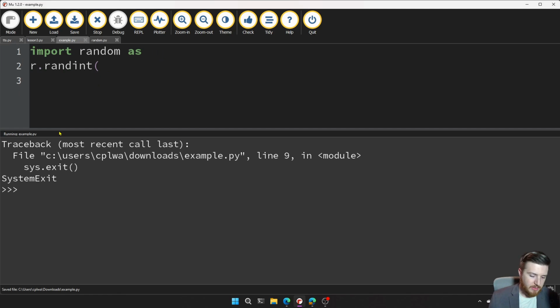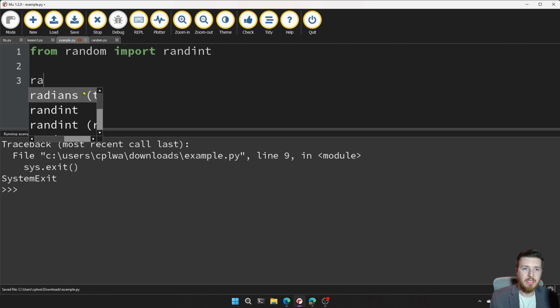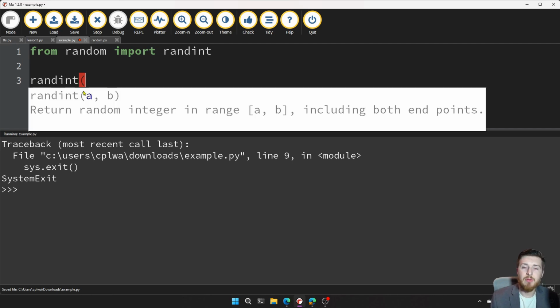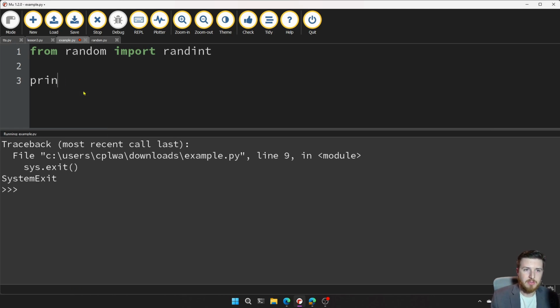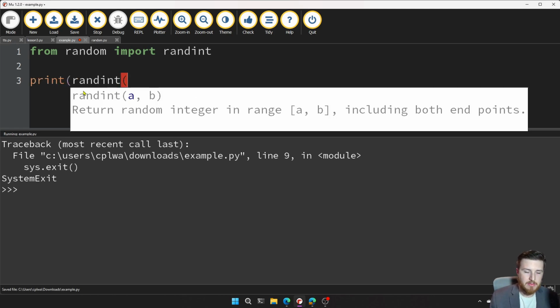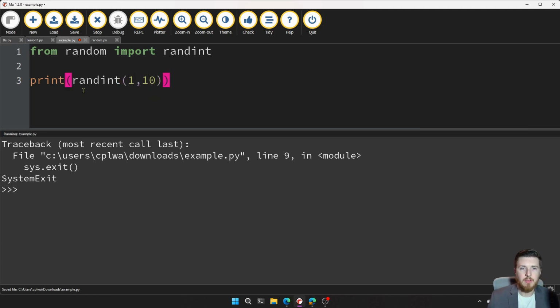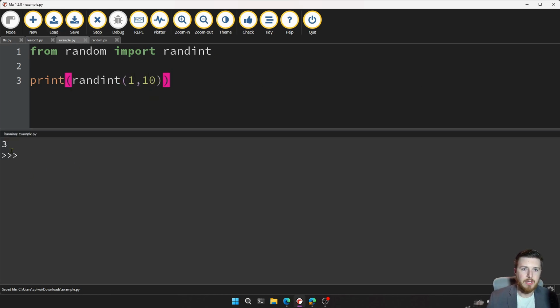The other key takeaway, I can say from random import randint, okay? And when I do that, let me add that space. Now the only thing I'm getting from random is randint, and I can just type that out now because I have specified the exact function that I want. Now, just to show you that this works, if I print randint 1 through 10 and run that, we get 3.